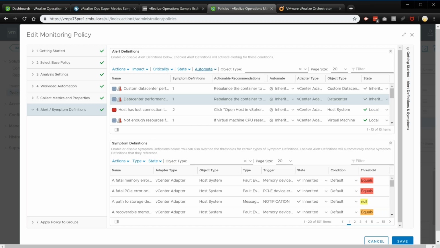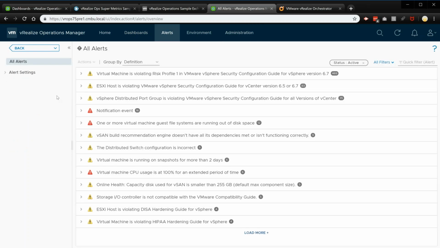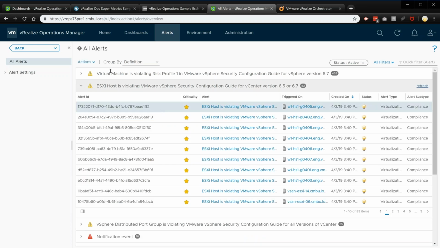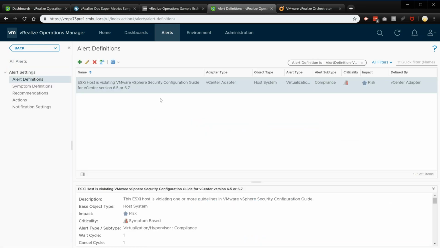The problem that you may run into is, so let me get out of this. Anyway, this is where you come and make that action automated in the policy. When you look at the alert definition, I'll just pick this one and go to the alert definition, the alert definition itself has all these symptoms in it.